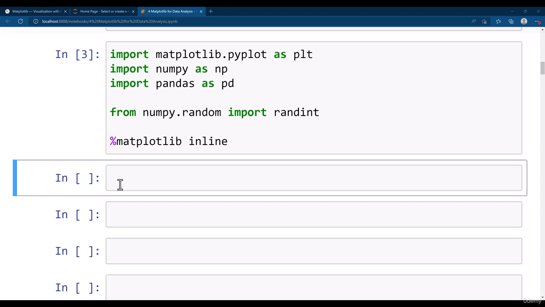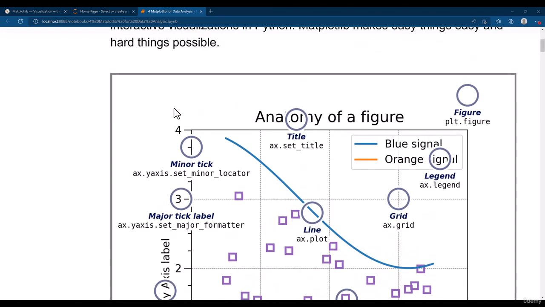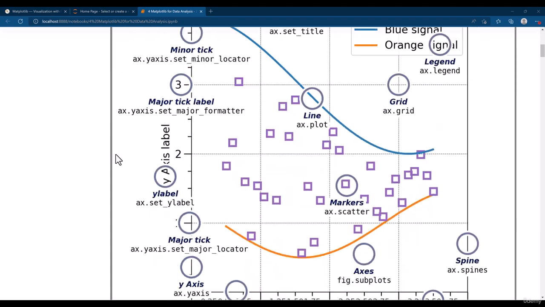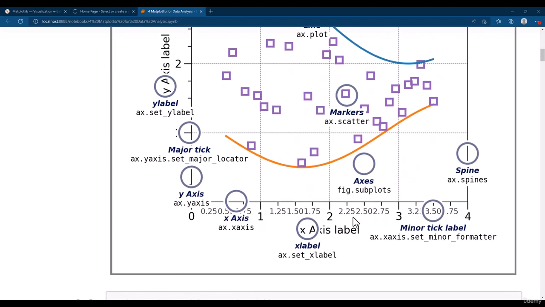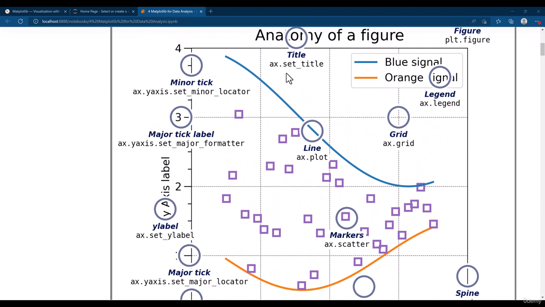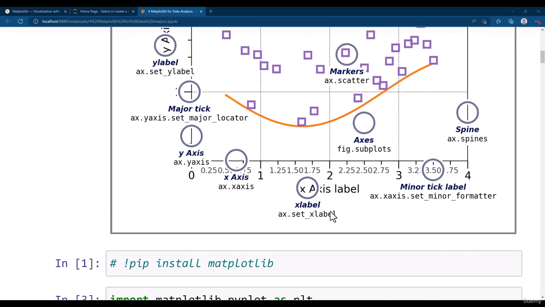Alright, so we are ready to plot our data right now. Let me refresh this for you again. This whole thing is known as the canvas, and here we have our figure. This is the x-axis, this is the y-axis, and this is the line, the actual data. These are the legends. Here is the title, and this one is the y label, and here we have the x label.